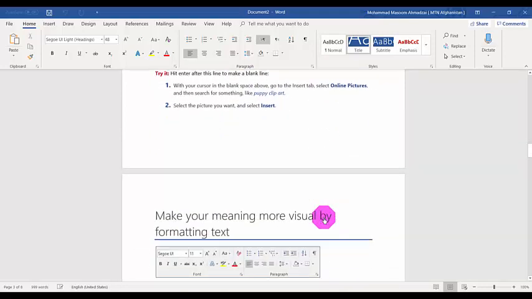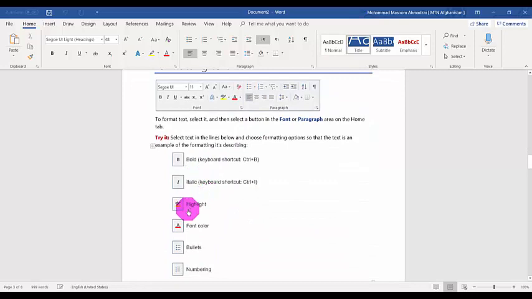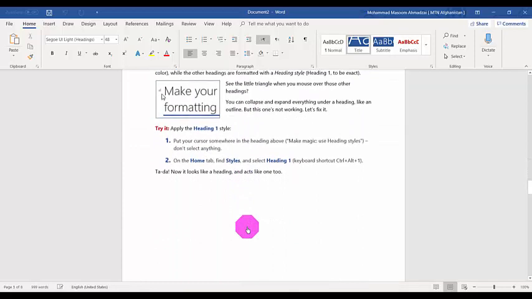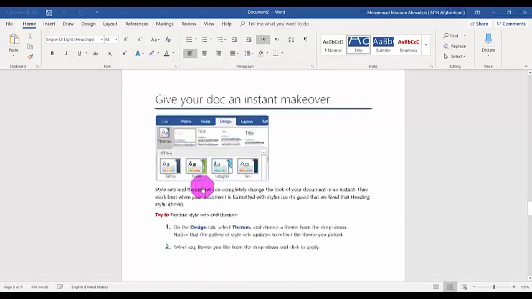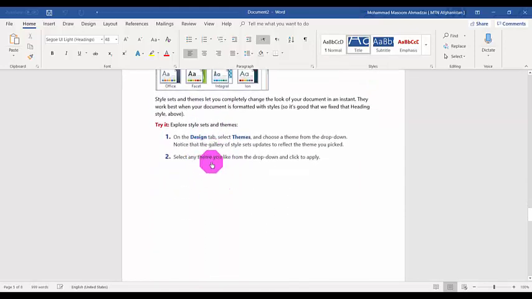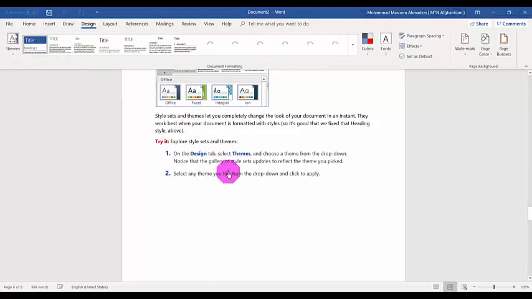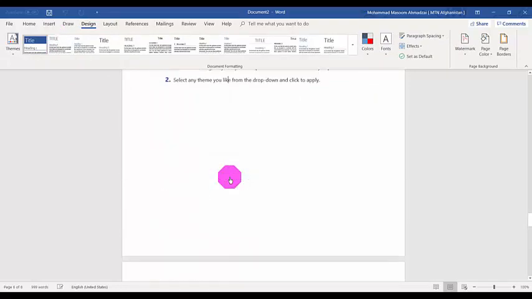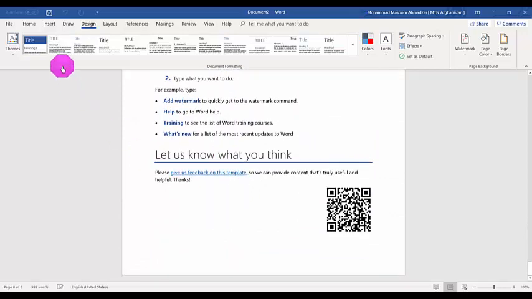So here are some details about how we can use it. Changing the visuals and formatting the text: bold, italic, highlight, font color, bullets, numbering. These are all possible through Microsoft Word. Creating, designing, makeup for your text easily. Just select it, go to the Design tab, and select the theme. You can select the theme for that. These are the features that Microsoft Word has, not only limited to this, it has many more.